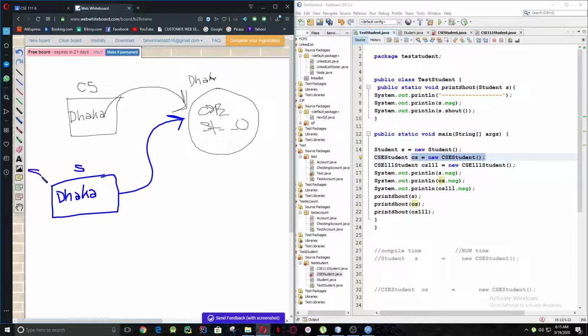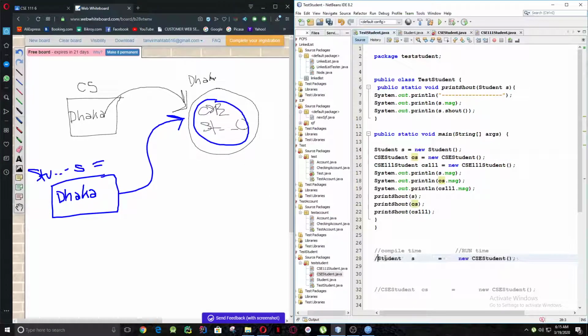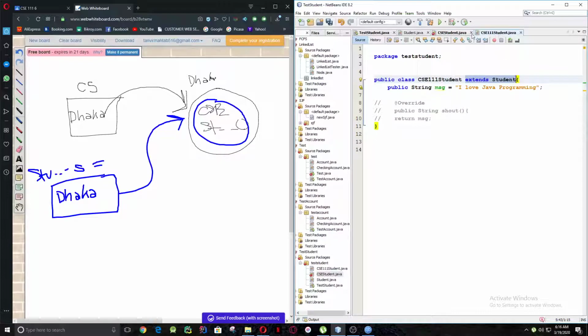That means student S equals new CSE student. This is exactly the same line as we have written over here, but they have three different lines over here, and these lines are working exactly the same as the line we have written over here. So same thing. Now, as you can see, since it's a parent class, that means you need to extend it. So I extended the student class over here.